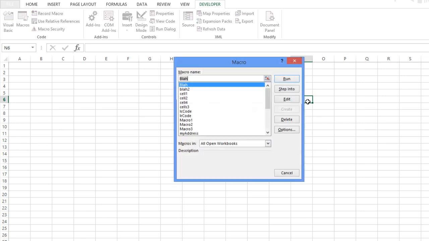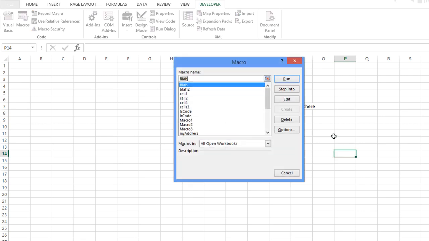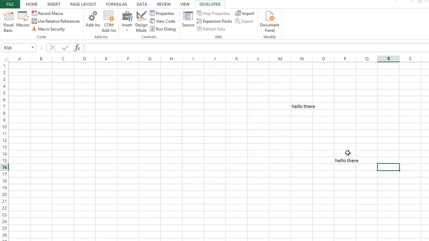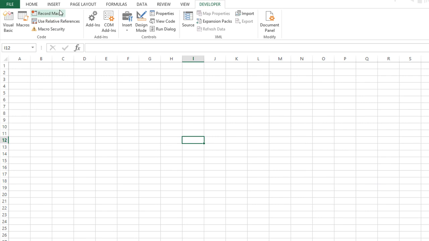So let's hit Alt F8 just to drive it home. If I double click on that one, it goes down, puts hello there, down, and selects right here. So just depending on where my starting point is, that's what the relative references will do. So it's very important to plan out your macro if you want to use offset a lot, or if you don't.